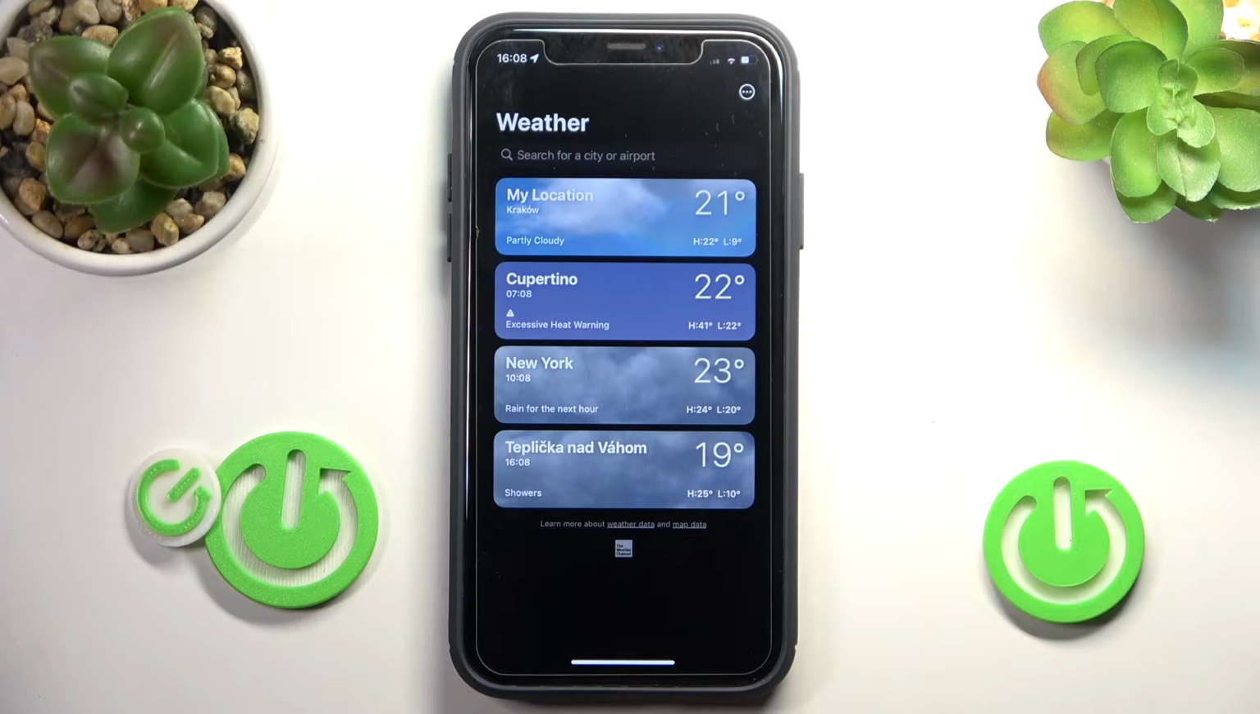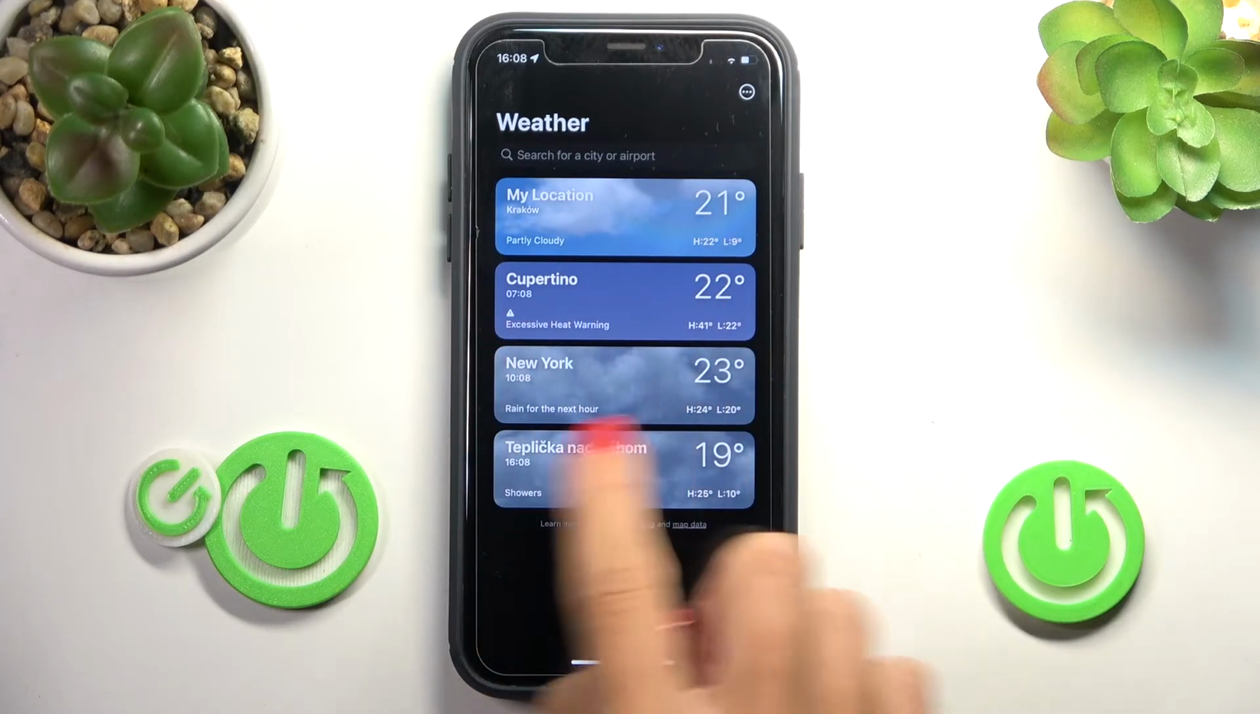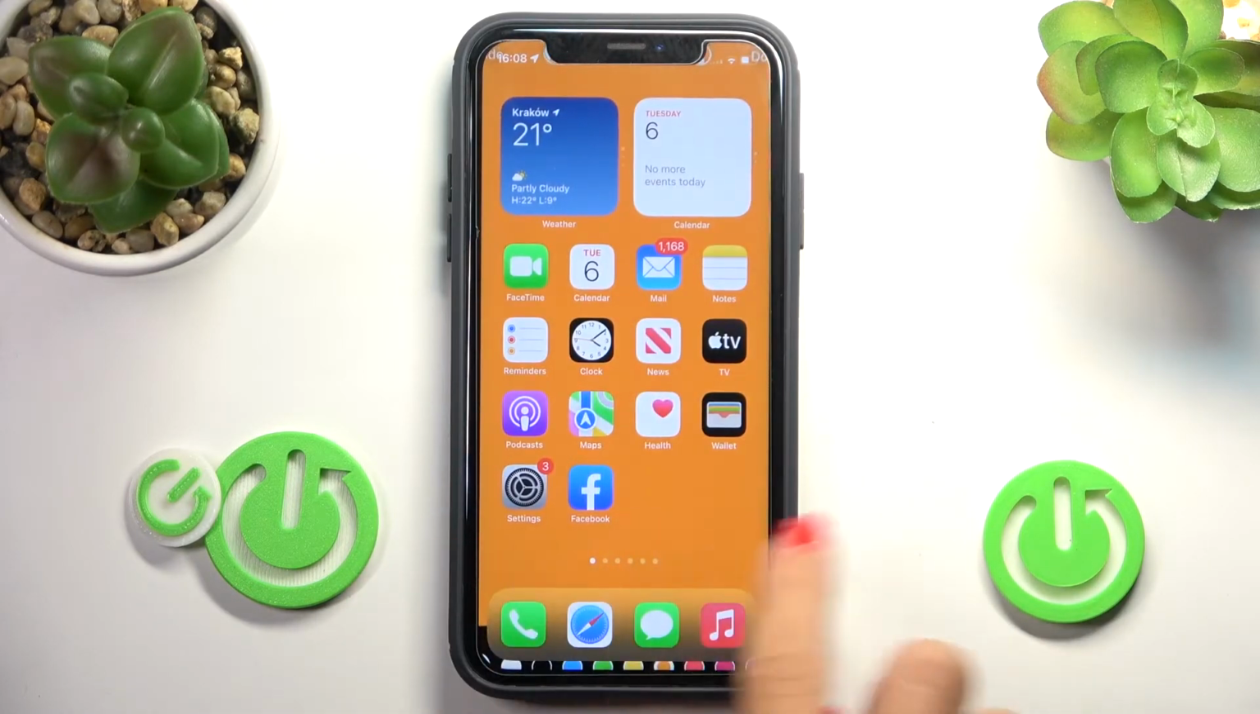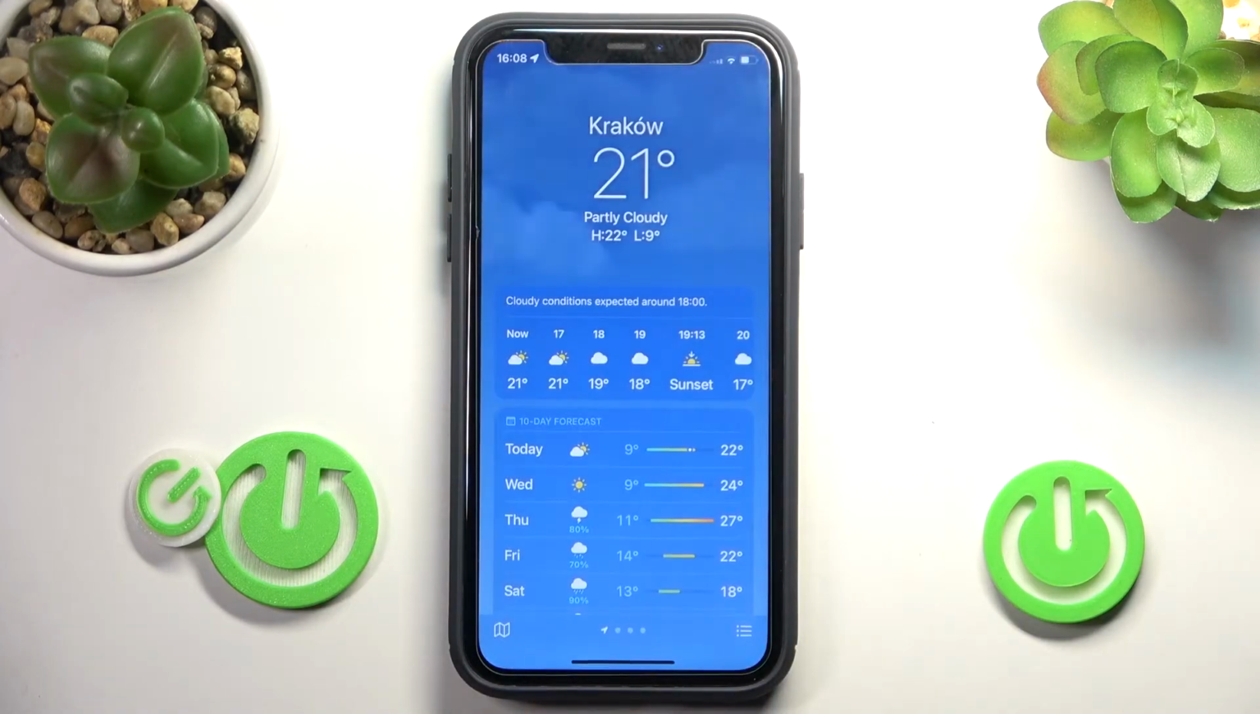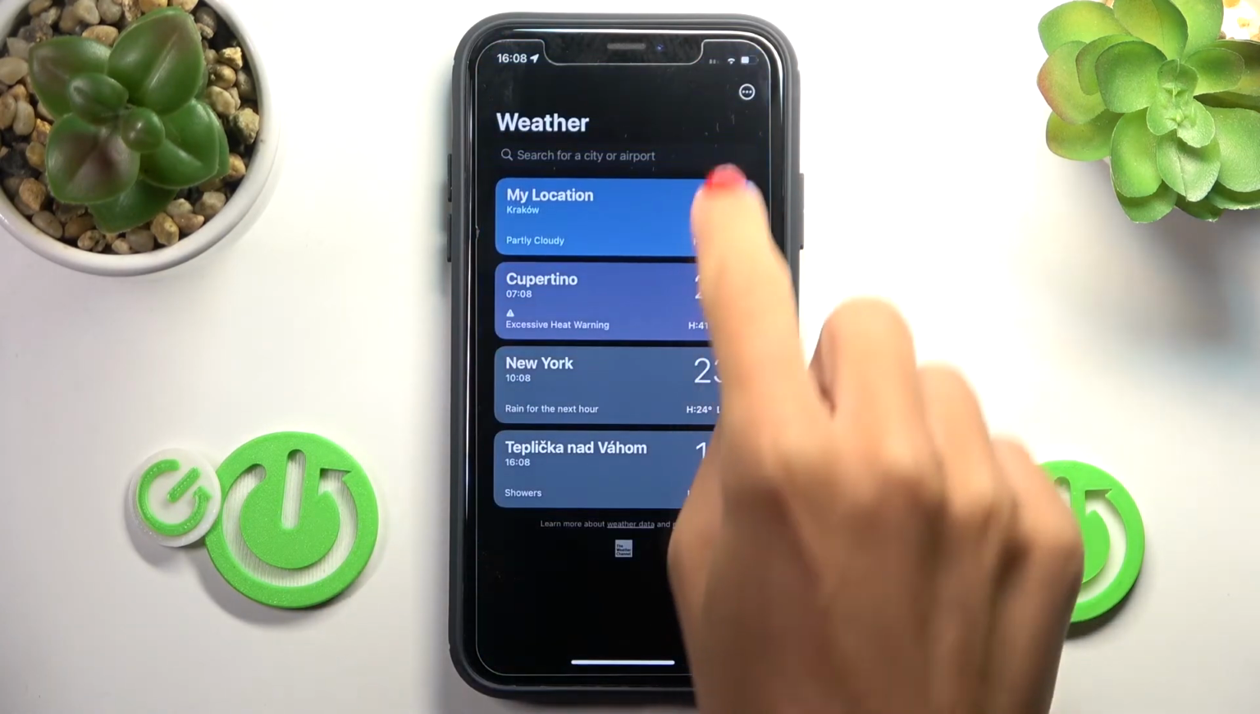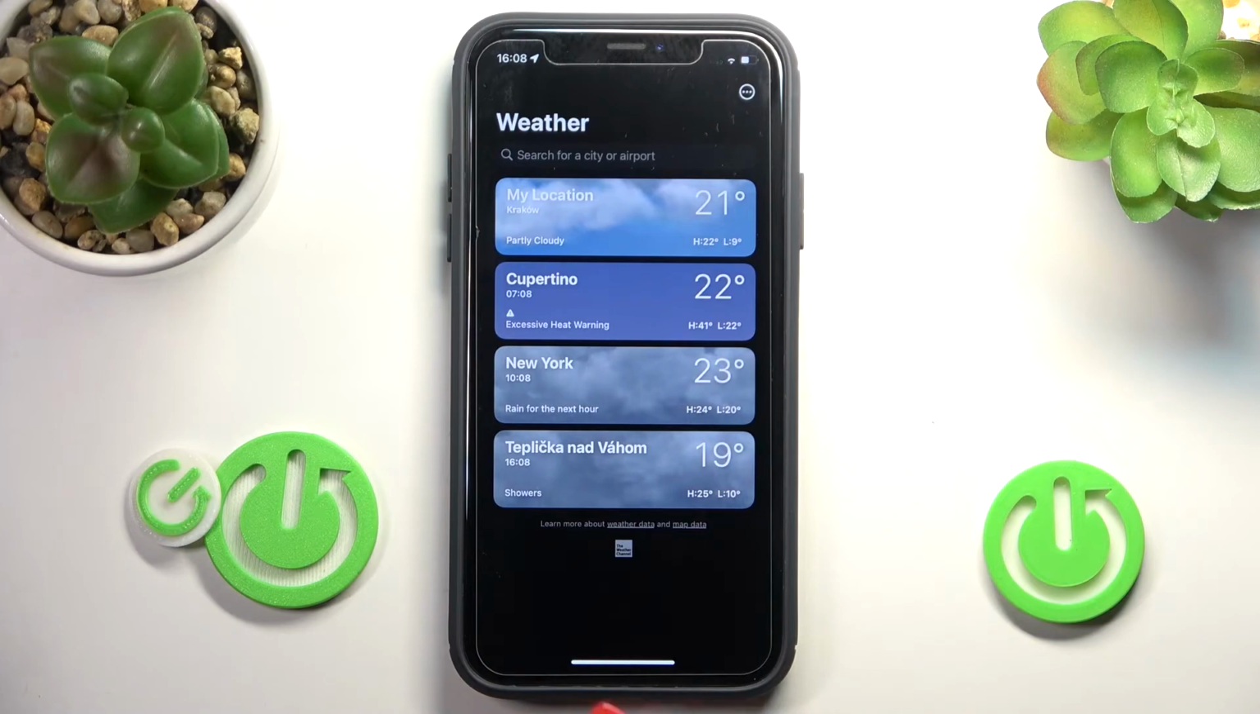And as you can see from now on, anytime you will be checking the weather, it will be located here. So let me open it one more time. Let's open all our cities and here it is. So that will be all.